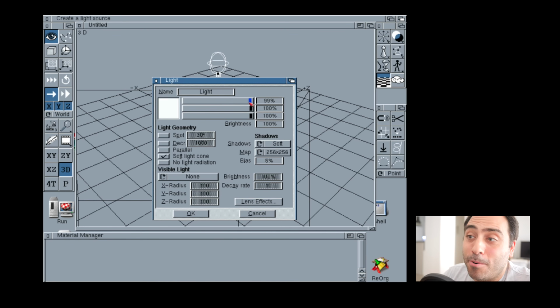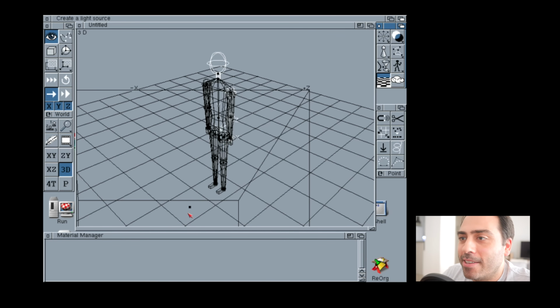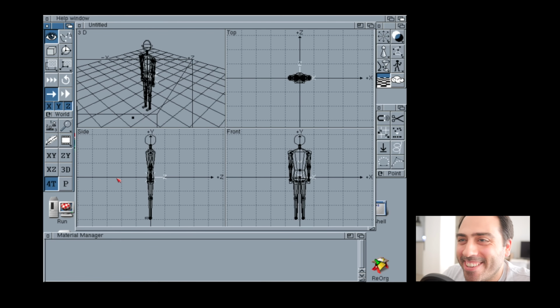Okay, of course we don't want it absolute white. Okay, brightness 100%, yes, soft shadows, and let's do 512 because we want quality. Visible light, leave it for now. Okay, why is the light placed there? I need to move this.